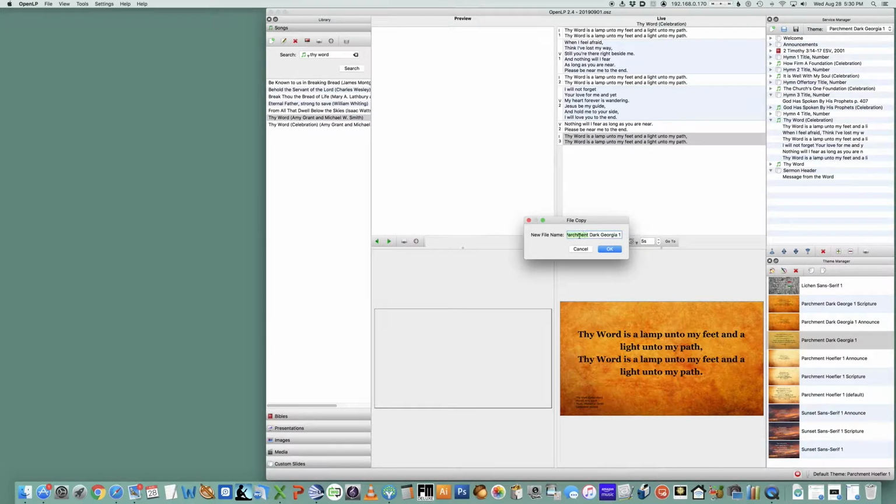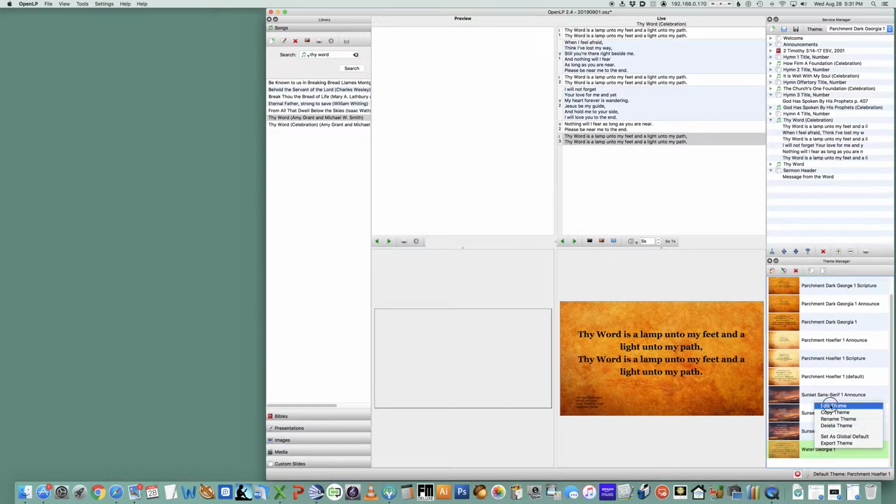Let's call this one Water. We'll call it Water Georgia 1. We don't know if we'll use Georgia. Georgia is the font, so we'll start there. It'll take a few seconds to actually generate the theme. And there we are, Water Georgia 1. Then we'll say Edit Theme.